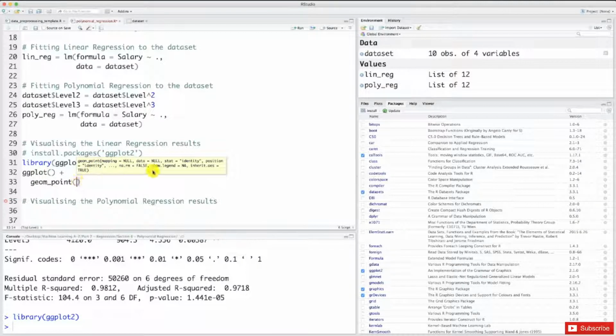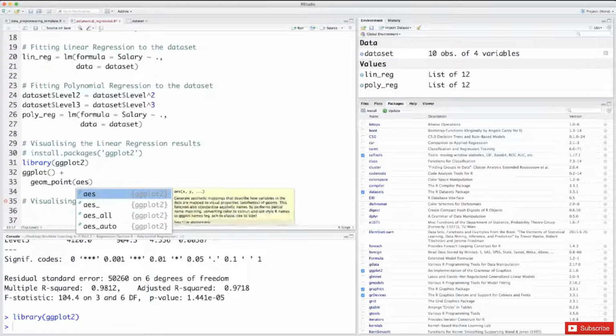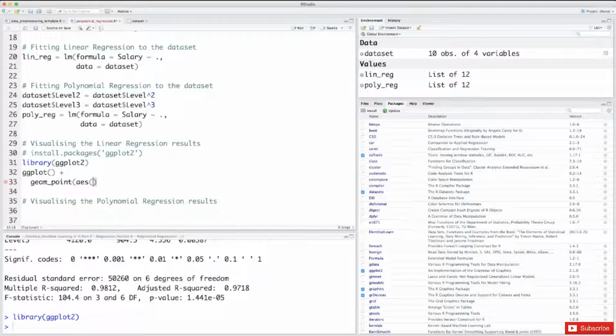Okay, so the first argument, remember, is the aesthetic function. So that's in this function that we will input the x coordinates of our observation points as well as the y coordinates. So let's do this. aes for aesthetics function. So in this aesthetic function, we need to input the x coordinates and the y coordinates of all our 10 observation points. So let's see what these coordinates are.